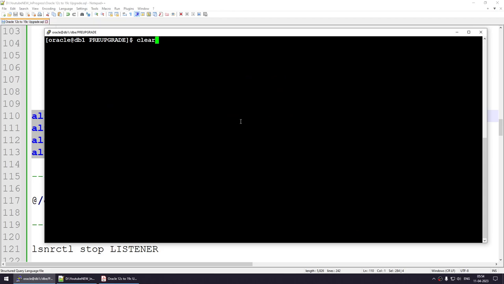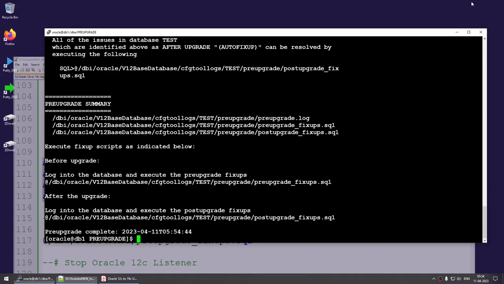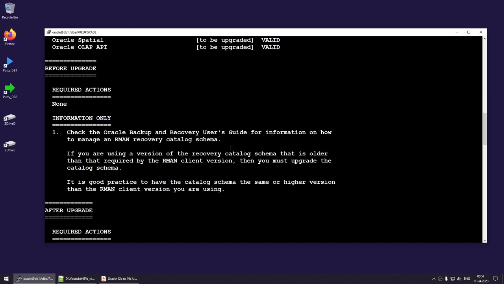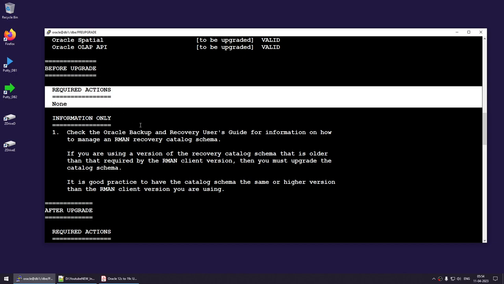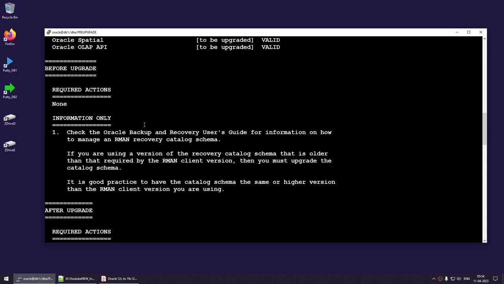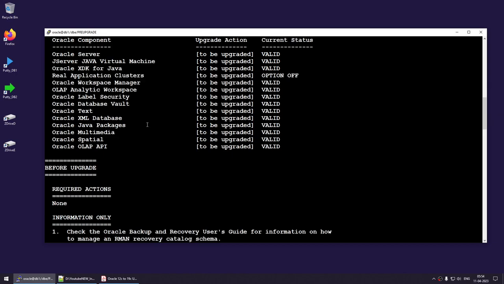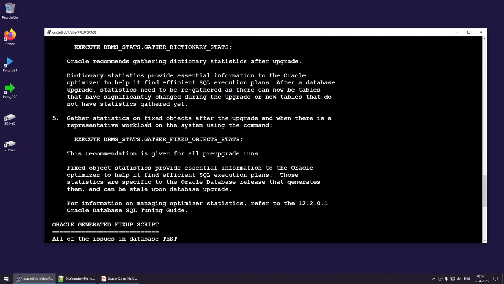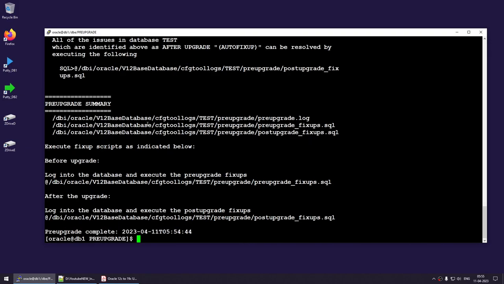I'm going to run the same preupgrade.jar, but this time I'm not going to say file directory. What I'm going to say is terminal text. Instead of creating the directories, it's going to tell us, and you can see now that required actions is none. Before upgrade, required actions are none. So we have successfully taken care of that, and looks like all is good.